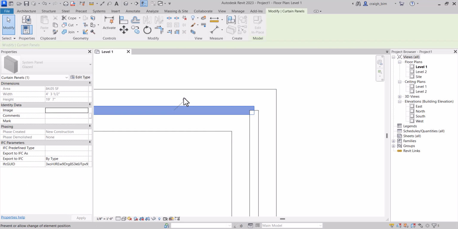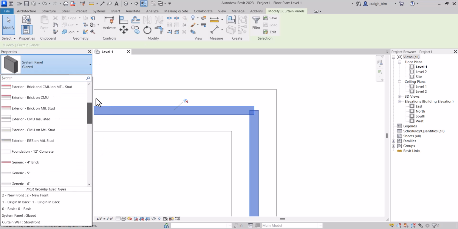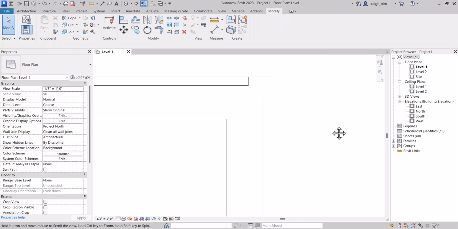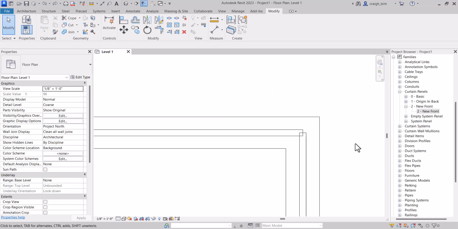I'll swap these panels out with our new panels. I can select the panel, unpin it, and swap out the Type 2 to new front. One thing we're going to have to do is extend the edge of this curtain panel so that it can extend to the face of the adjacent glass. I'll edit the to new front.